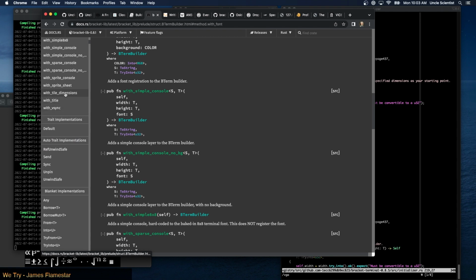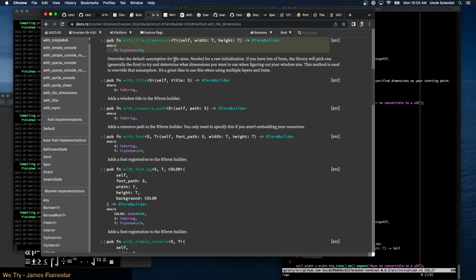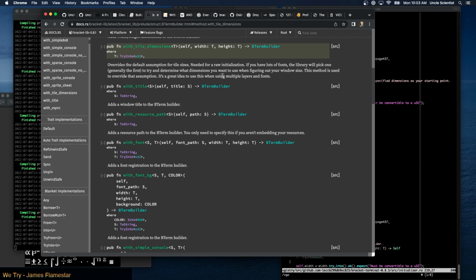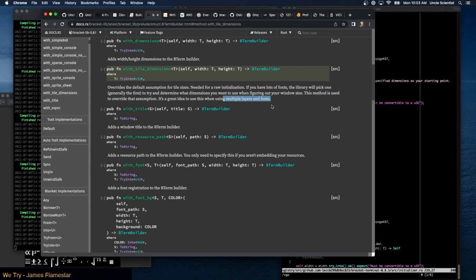These are with tile dimensions. It overrides the default assumption for tile size. It's needed for raw initial. If you have a large font size, you pick one to try and determine what dimensions you want to use when figuring out your window size. This method is used to override that assumption. It's a great idea to use this when using multiple layers and fonts.